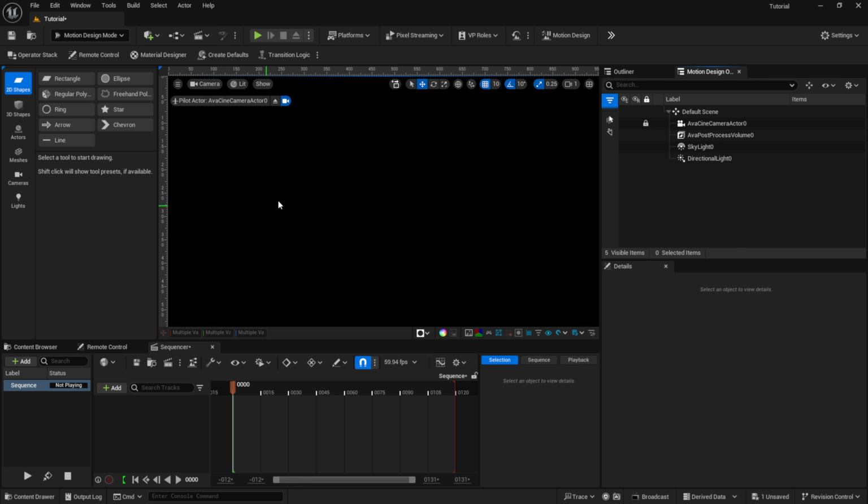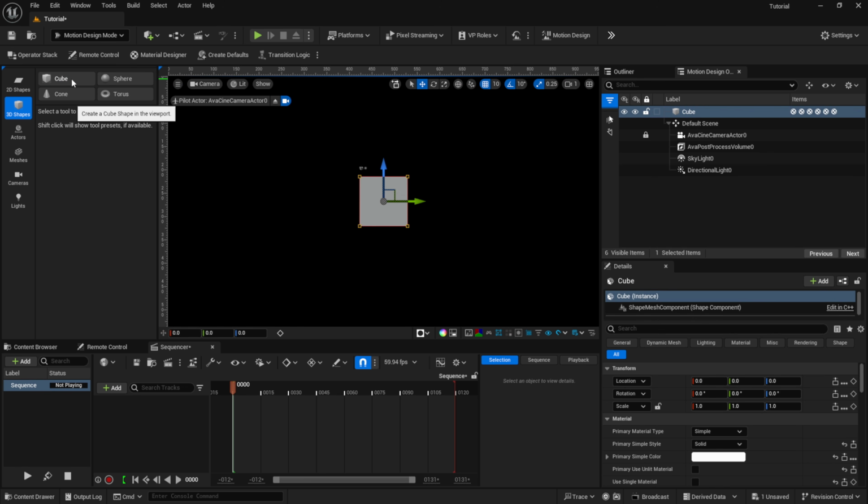Now I want to start off by creating a 3D shape here for the background. So right here where it says 3D shapes on the left hand side, I'm going to left click on this, and then I'm going to click on cube, and I'm going to click it again. And that's going to bring the cube right here into the center.